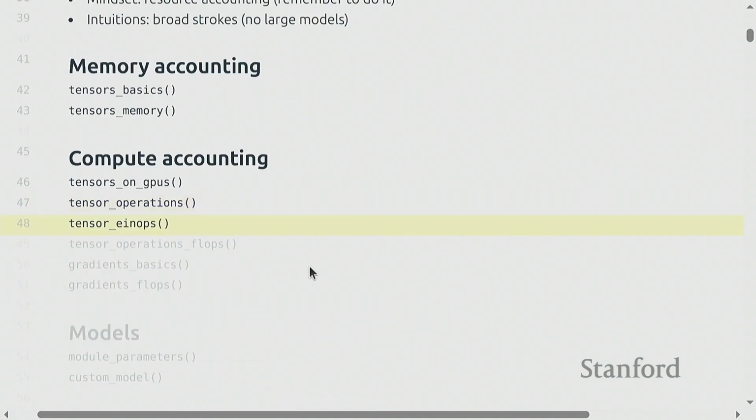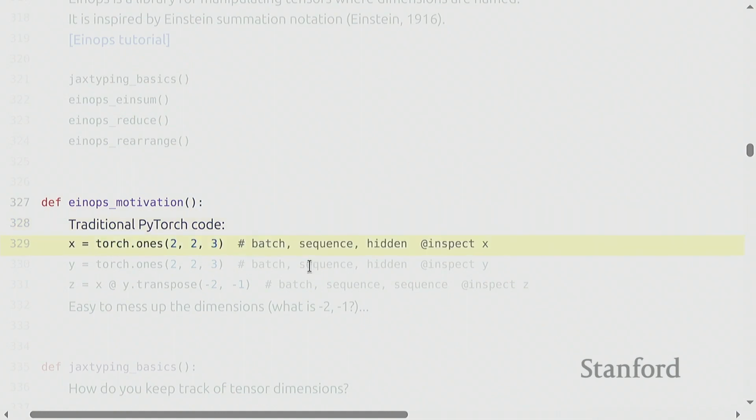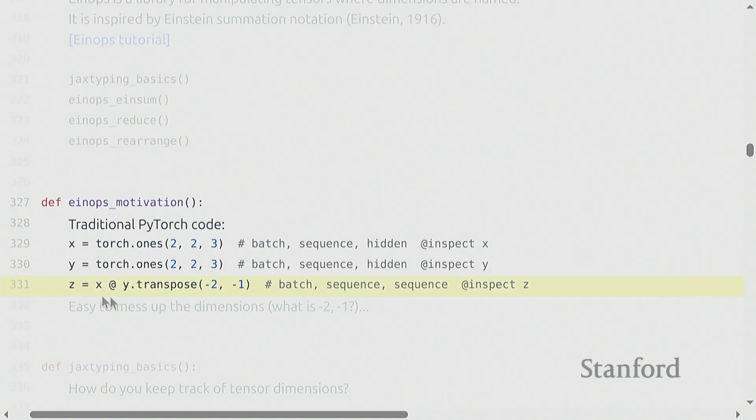Okay, so I'm going to take a little bit of a digression and talk about einops. The motivation for einops is the following. Normally, in PyTorch, you define some tensors, and then you see stuff like this, where you take x and multiply by y transpose minus 2 minus 1. And you look at this and you say, okay, what is minus 2? Well, I think that's this sequence, and then minus 1 is this hidden, because you're indexing backwards. And it's really easy to mess this up, because if you look at your code and you see minus 1, minus 2, you're kind of, if you're good, you write a bunch of comments, but then the comments can get out of date with the code, and then you have a bad time debugging.